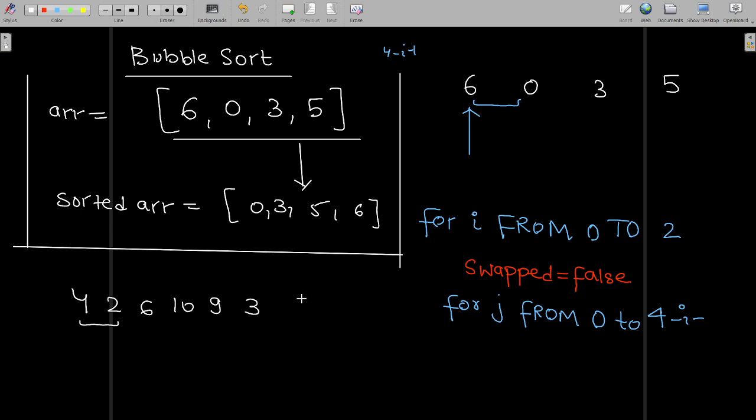Should be swapped, right? So we do 2, 4, 6, 10, 9, 3. No, we compare these two. But how do we use the program? Are we assigning I a value or something? We'll see how we will program this, but first understand what's happening in bubble sort.